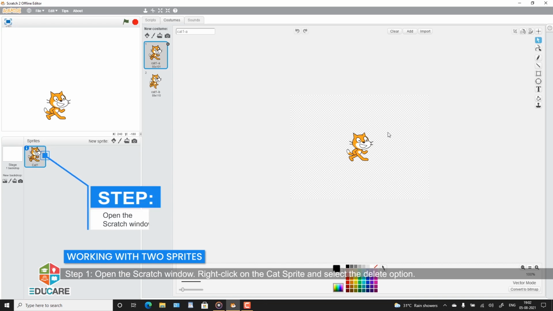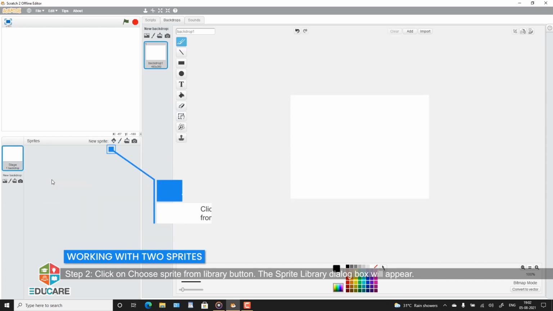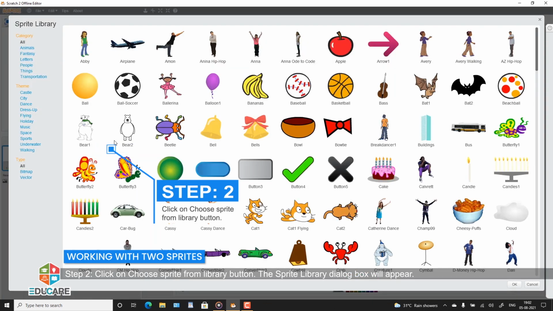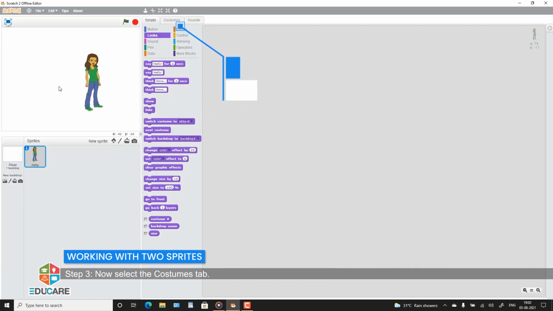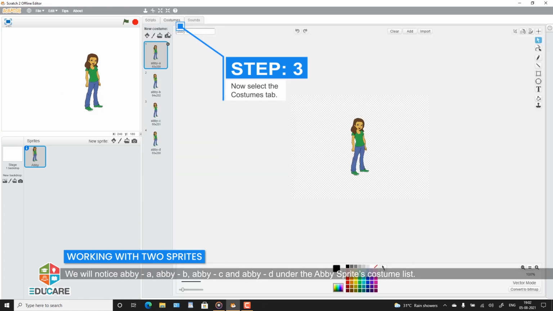Step 1. Open the Scratch window, right-click on the cat sprite and select the Delete option. Step 2. Click on Choose Sprite from Library button. The Sprite Library dialog box will appear. Choose People from Category section and select the Abby. Click OK. Step 3. Now select the Costumes tab. We will notice Abby A, Abby B, Abby C and Abby D under the Abby Sprite's costume list.